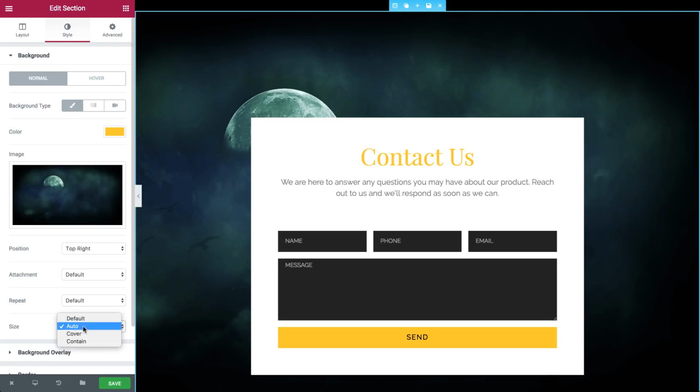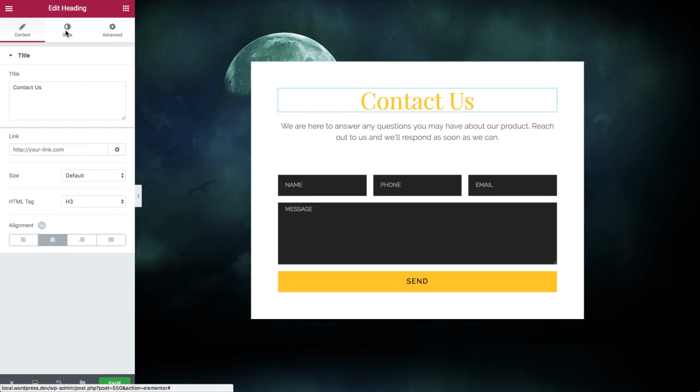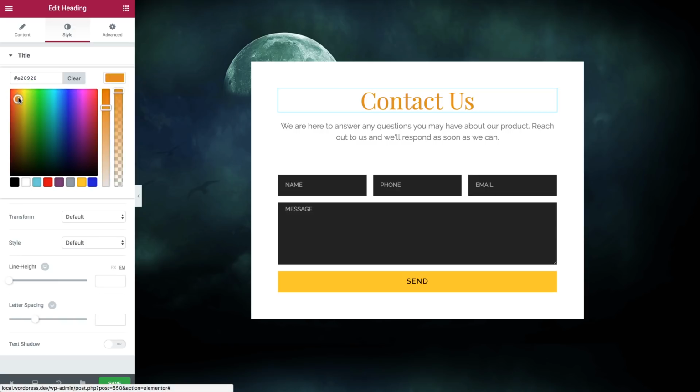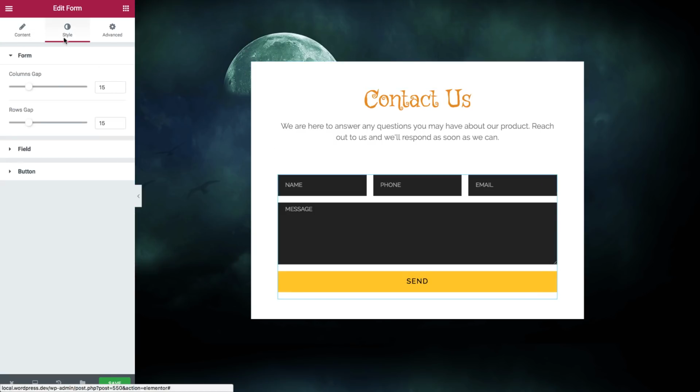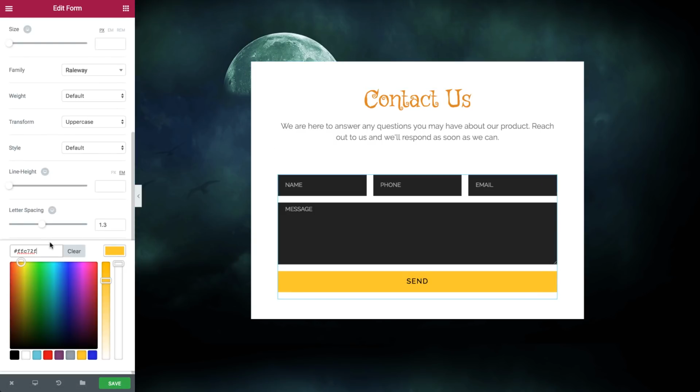I'll play around with the position of the image, set it to auto, and change the colors a bit. And of course, this time I'll choose Griffy for the font family.